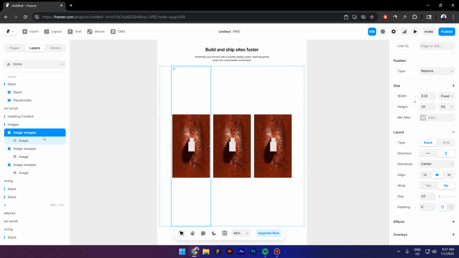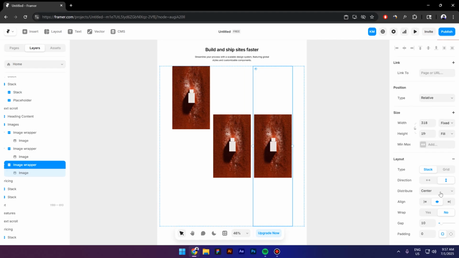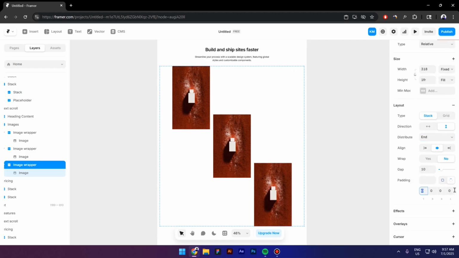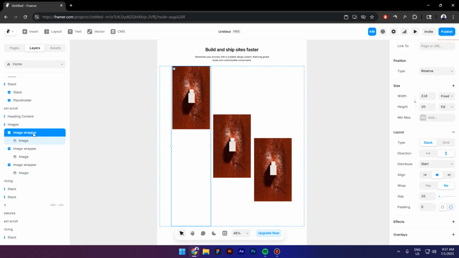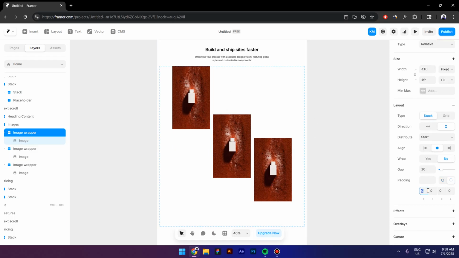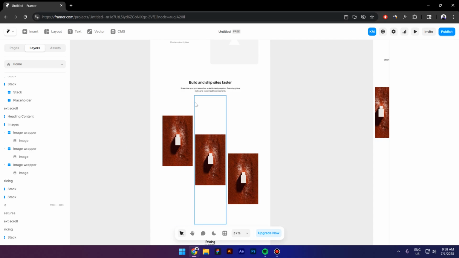And I will select the first image wrapper now, then change the distribute from center to start. I will select the last image wrapper and change the distribute to end. Go to padding and add a bottom padding of 200 pixels maybe. And then I will select the first wrapper and go to padding again and add a top padding of 200 pixels as well. So this looks good.